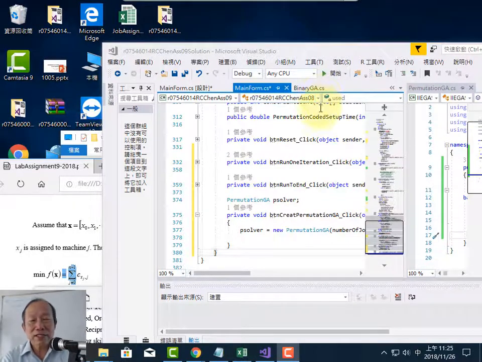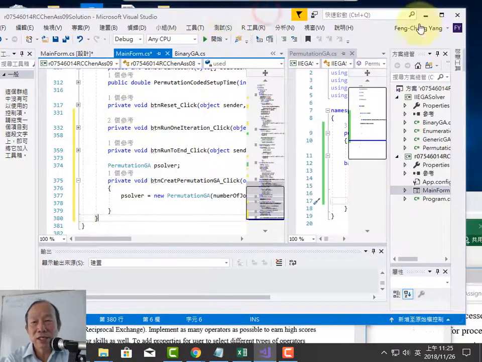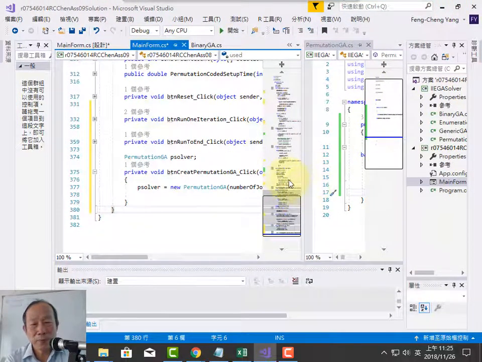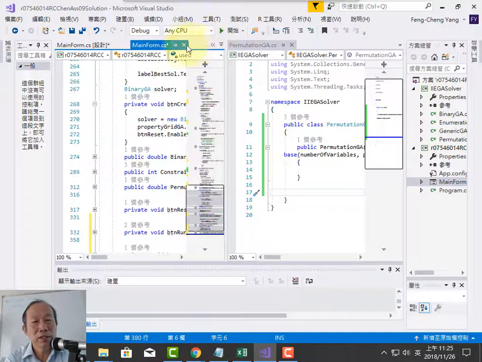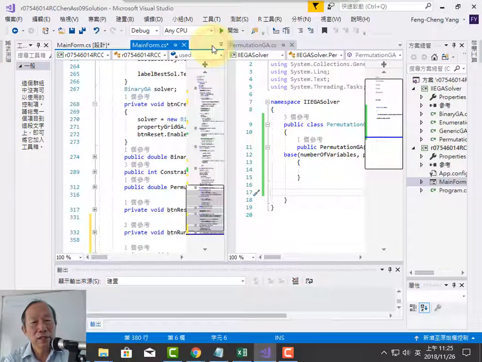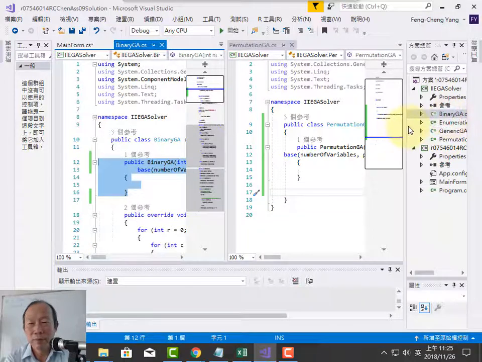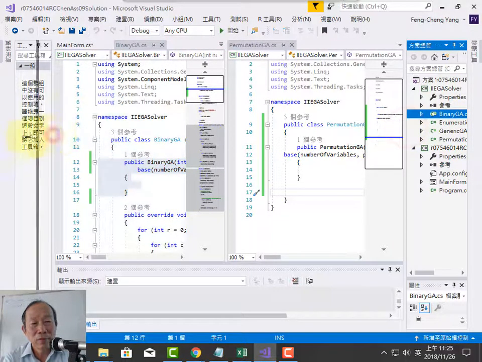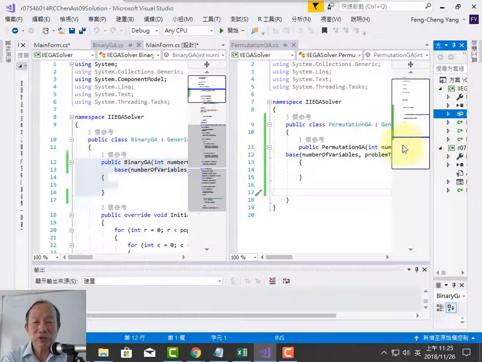All right, so let us continue with our permutation GA. Constructor is ready, right? Each constructor should deal with its own requirement. So permutation right now is okay, but we will have what?